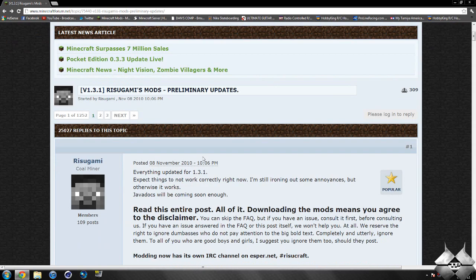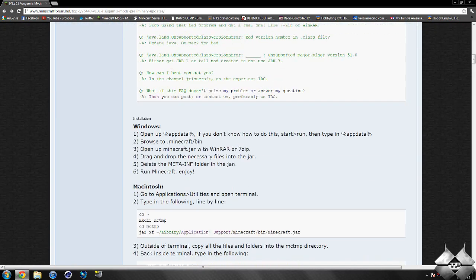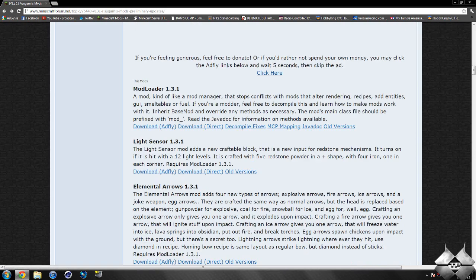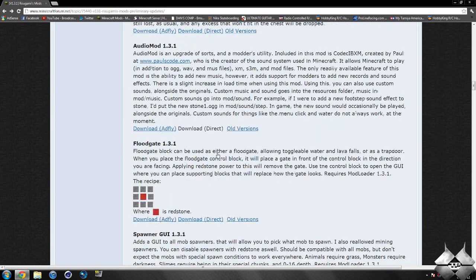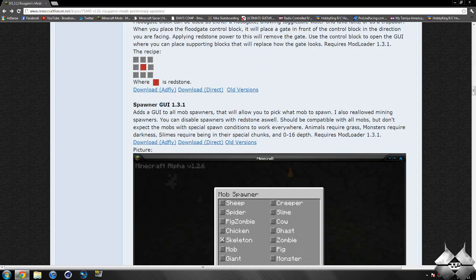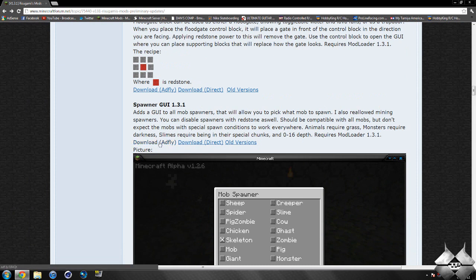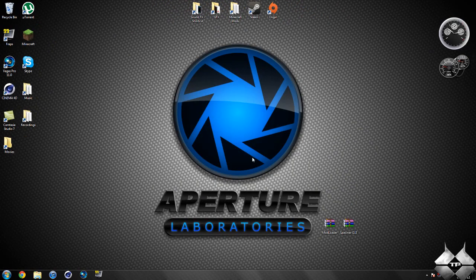It is Rezagami's mods. So if we scroll down until we see ModLoader 1.3.1, you can either download from AdFly or direct. Keep in mind, downloading from AdFly will help support the mod creator. So after you download ModLoader, scroll down a little bit more until you see Spawner's UI. And here's a little screenshot of it. And again, you can either download from AdFly or direct, keeping in mind that downloading from AdFly will help support the mod creator. So that is how to download both files that you're going to need to install this mod.